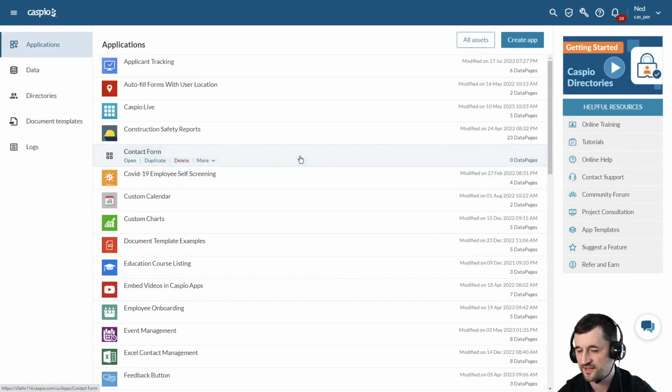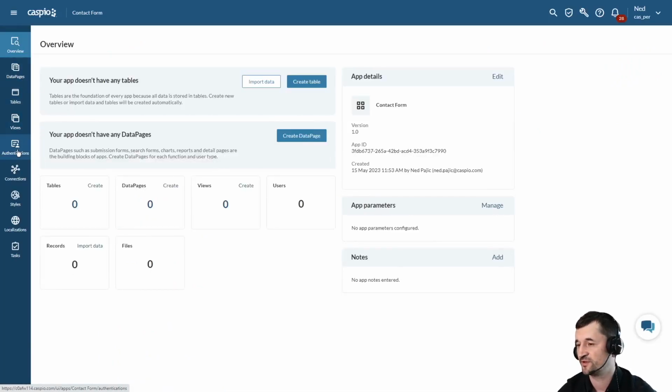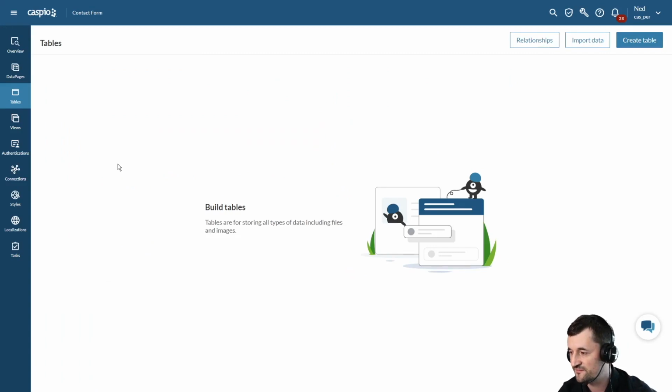You should be able to see that app container listed, and from here, just click on open, and then you'll be able to see a list of objects on the left-hand side. The most important place where you want to begin developing your Caspio applications is always going to be the tables object. Tables are the foundation of any app that you develop in Caspio because that's where all of your data is going to reside. To build my first table, I'm going to click on Create Table.